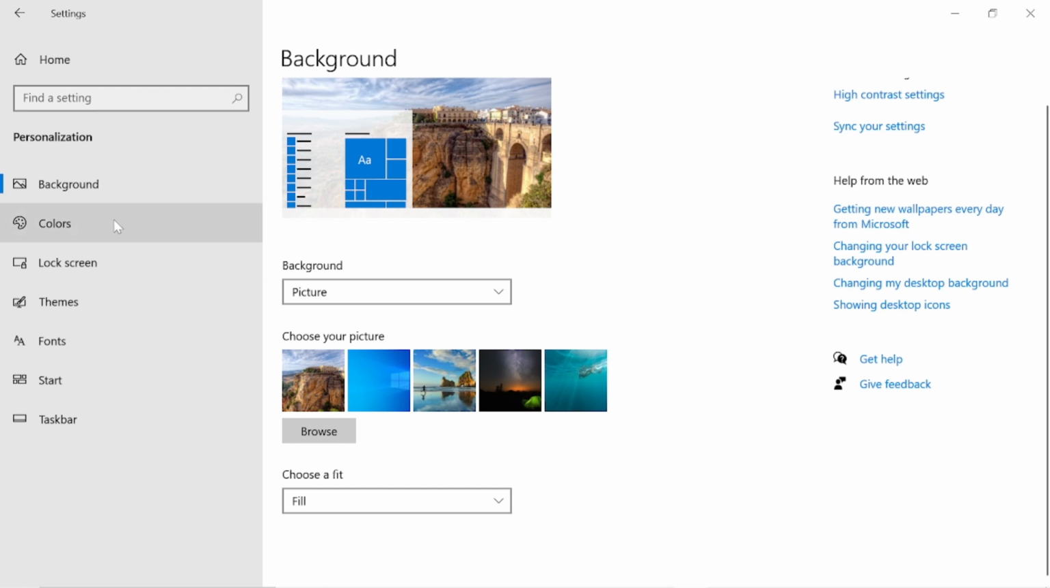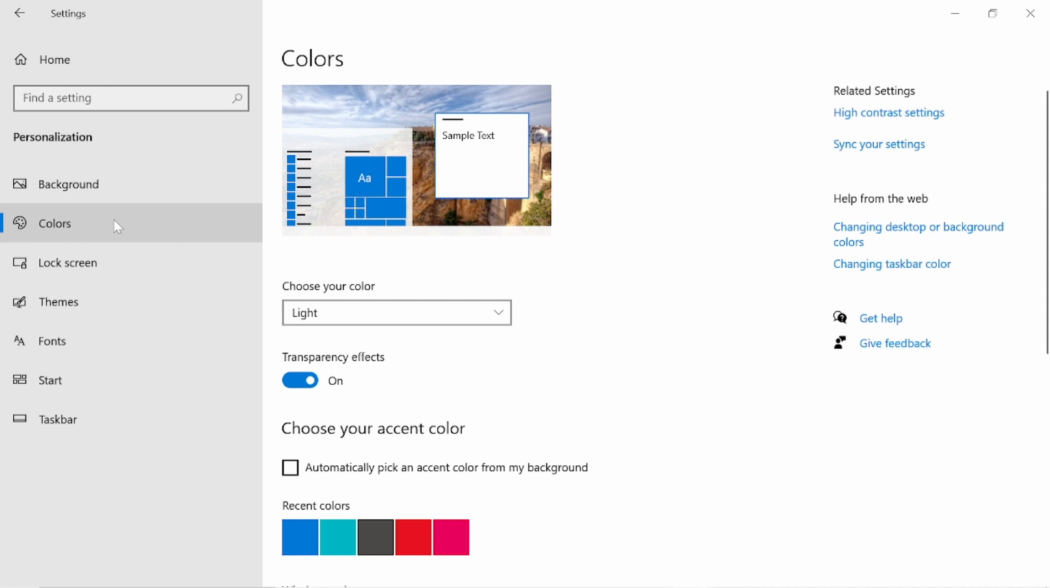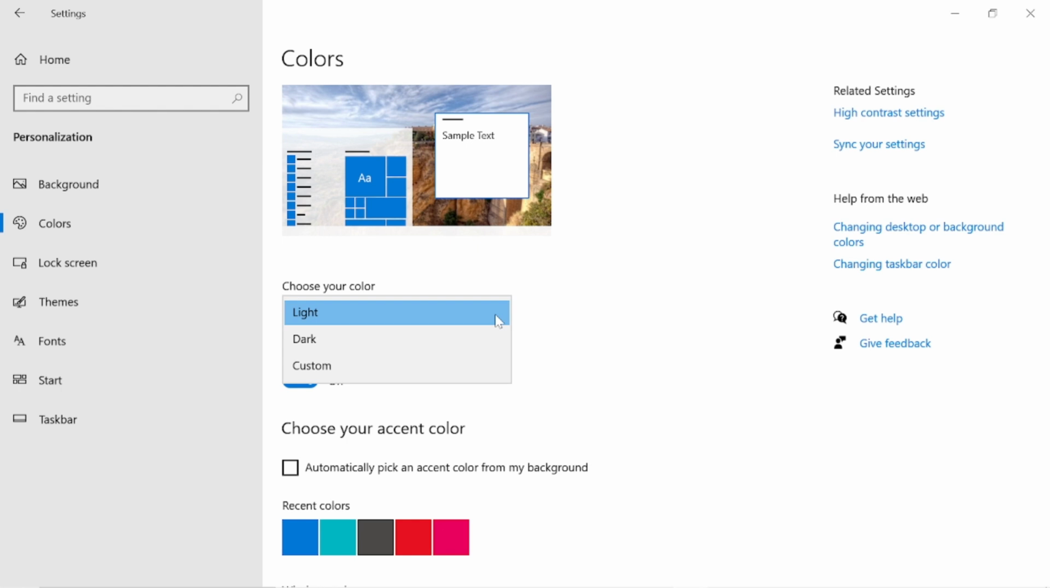Okay, now let's go to color. Colors let you really customize aspects of your experience with whatever colors you like. You can let Windows automatically select the colors. If you want it to be dark, if you want it to be light, you can let Windows do that. You can let Windows automatically select the color from the background image you are currently using.